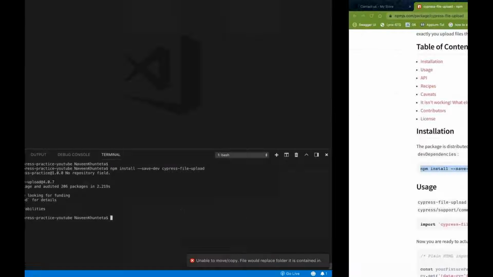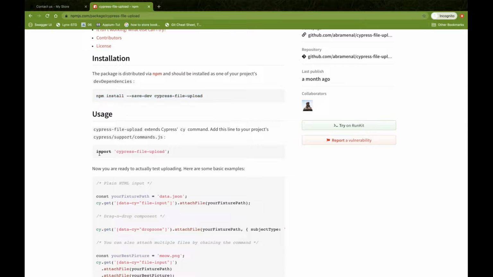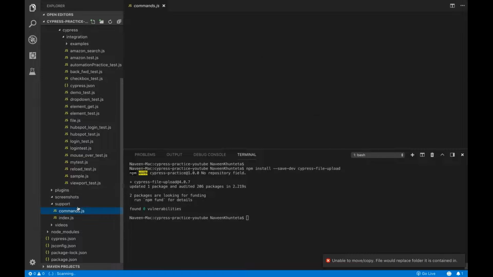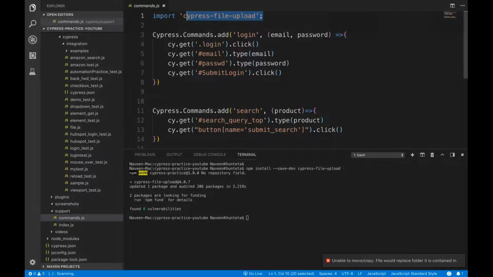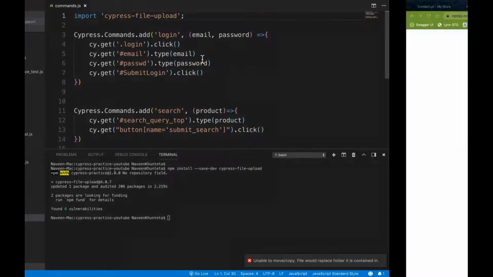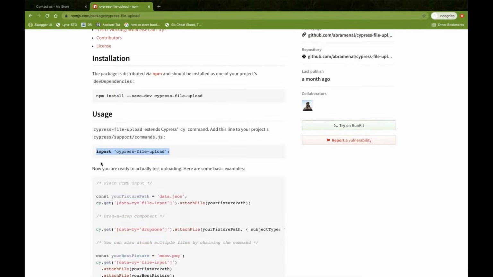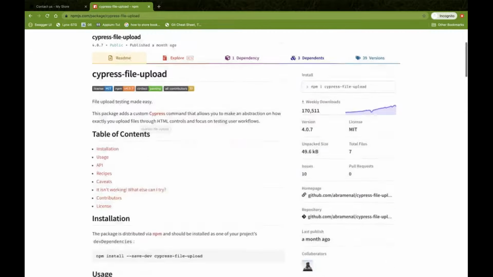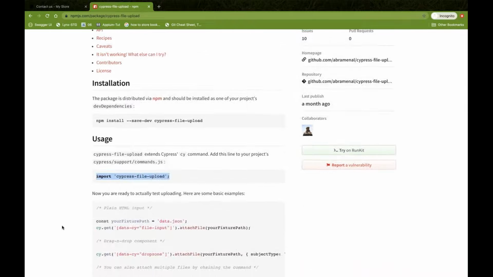And once it is done, you need to write this particular line: import 'cypress-file-upload'. This is compulsory, and you have to go to your support commands.js file. So I'll go to my commands.js, and here in the first line, this line I've already added. You just need to copy paste this and then simply save it. These are the two configurations you have to do, because we have to use a third party Cypress file upload API, or this library or npm package, to use this particular feature.